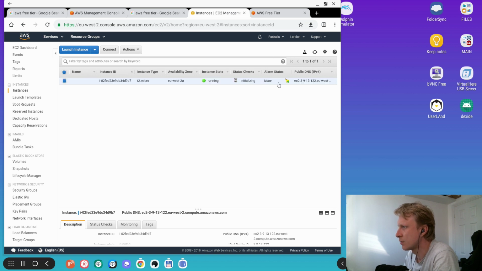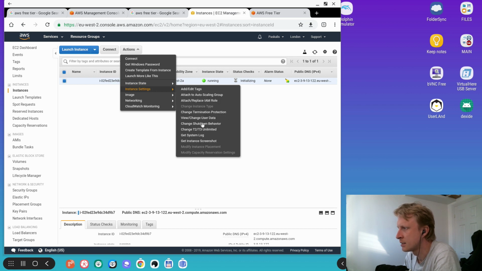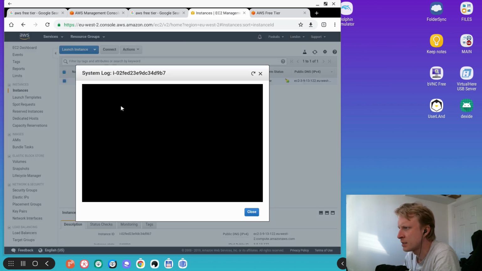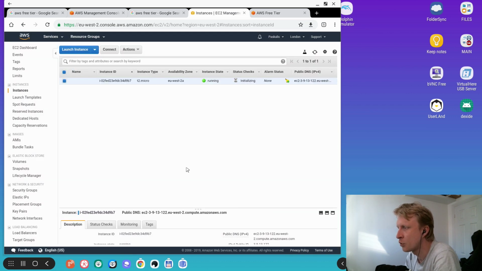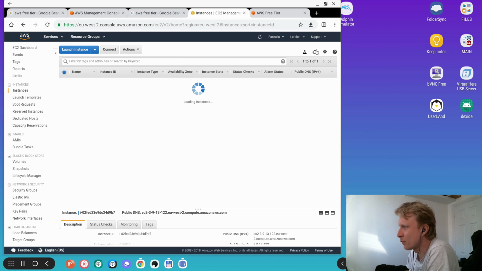So refresh, okay. Initializing. Under actions, there are loads of options for you to choose. Instance state, you can stop it, reboot, terminate it. Instance settings, add tags, get system log. If I click on that, it's going to be a black background with green text, just giving you information about your instance. So right now it's running. And again, change security groups, manage IP addresses and monitoring, etc. And images, create image, and all the big fun stuff for you to play with.